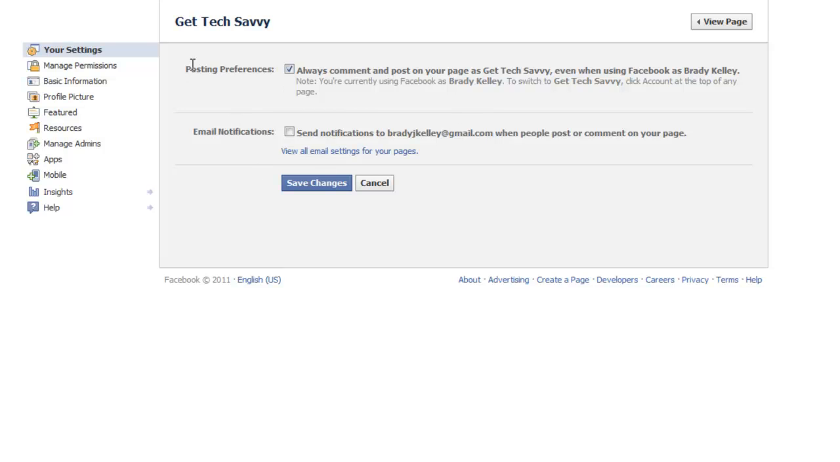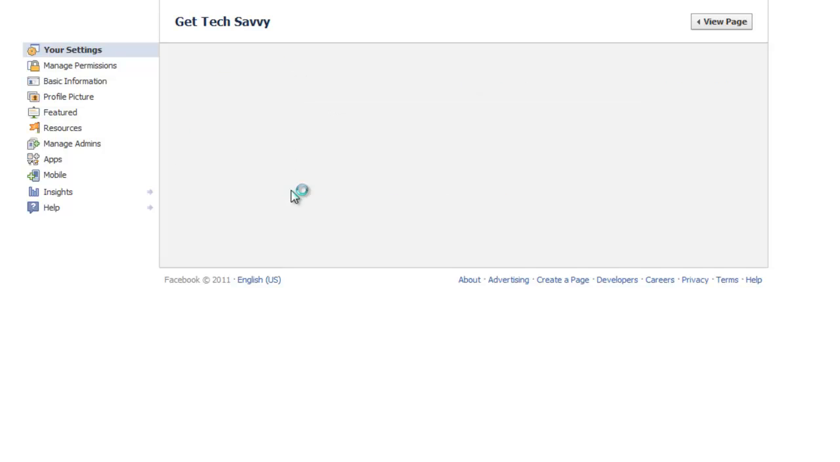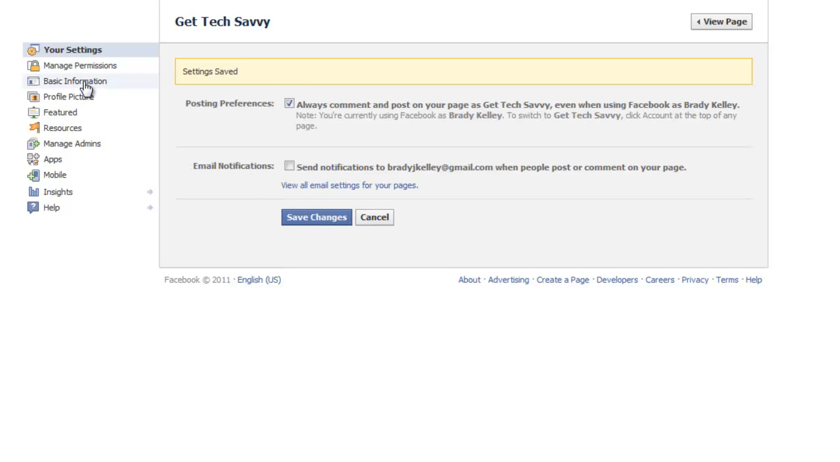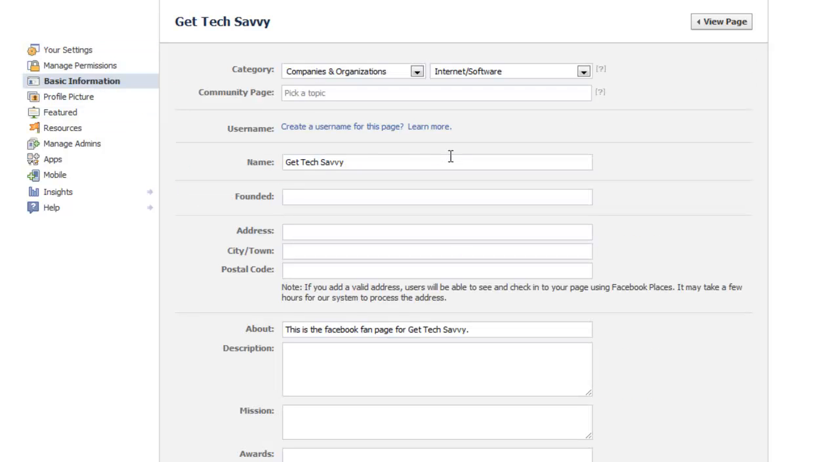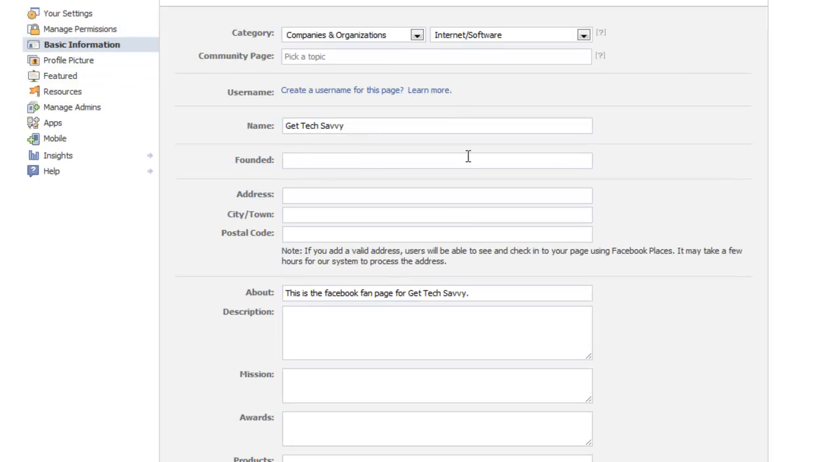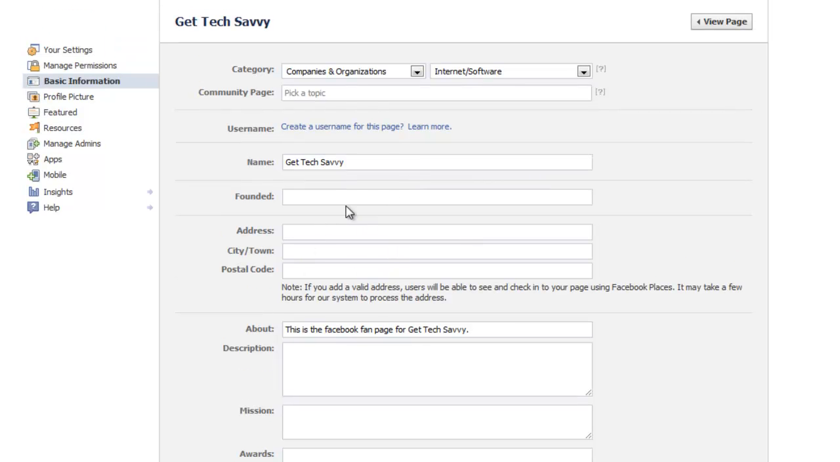And then also posting preferences. When I post on my wall, I want to make sure that it always posts as gettechsavvy, not just my standard account as Brady Kelly. So I want to actually post as gettechsavvy, so I'm going to leave that checked. And then basic information. This is just your basic information of what you want people to see about your business. So if you want them to know your address, who founded it, so I could say Brady Kelly here.